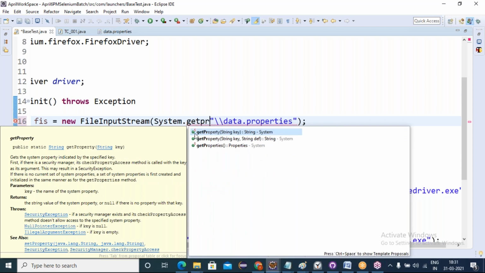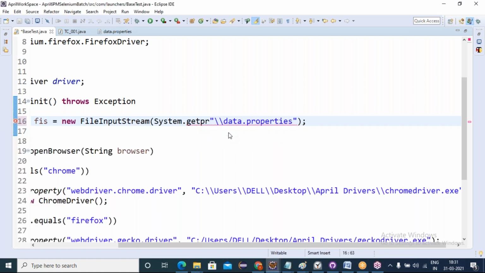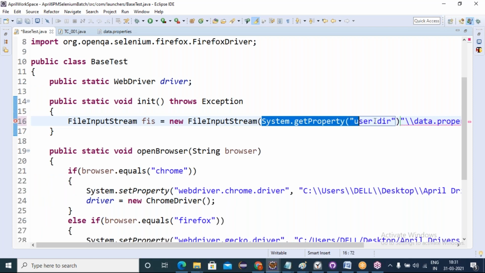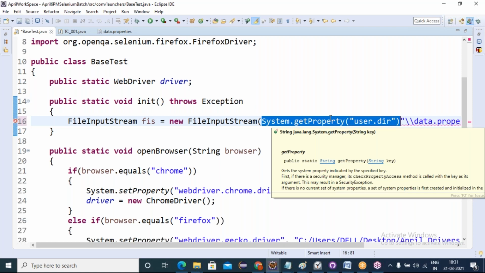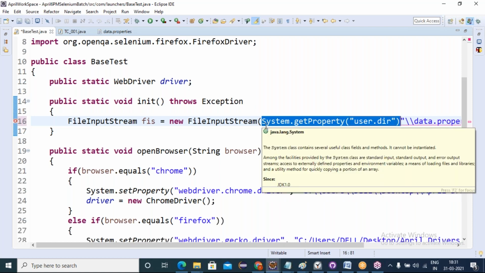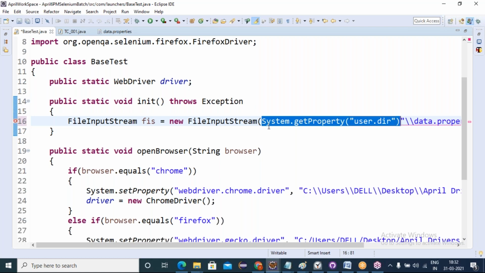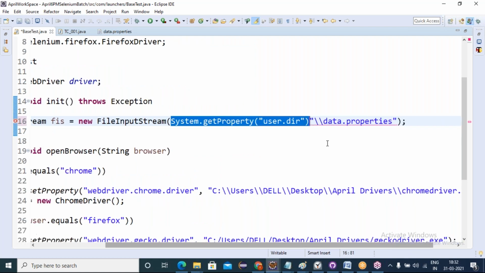See here, getProperty is a static method, called with the class name System. System.getProperty is expecting one parameter, a string key. Here we give user.dir. This complete statement, System.getProperty("user.dir"), takes the current project root directory. In my system, if I am executing, it will take my current project root directory. It can be C or D or some other folder where it was.